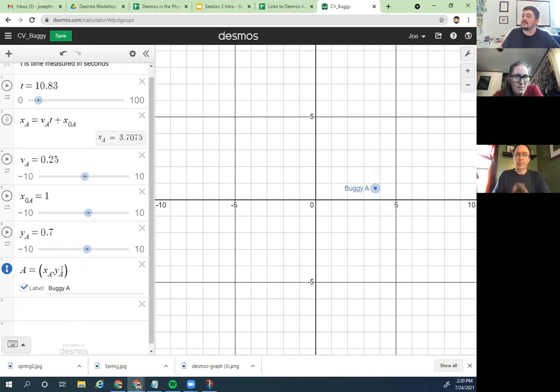And then X sub A is this formula up here, which is moving me forward in time because of the time slider. Can you replace the dot with an image? You definitely can, and that's what makes this so fun. And so let's go ahead and do that.